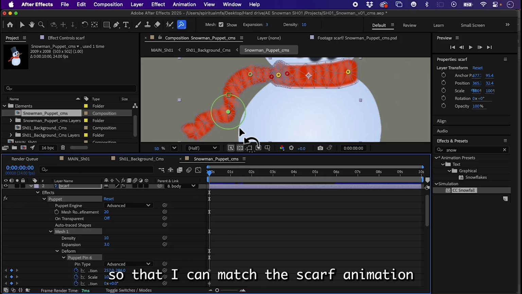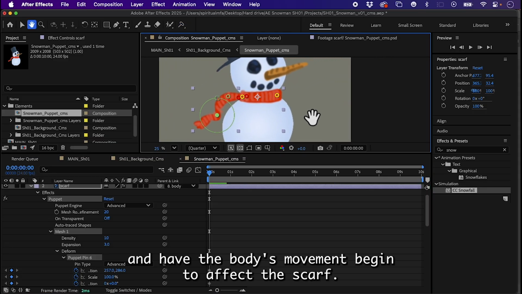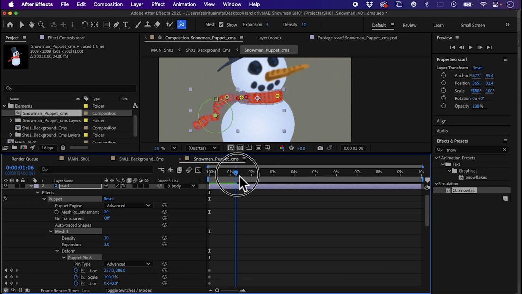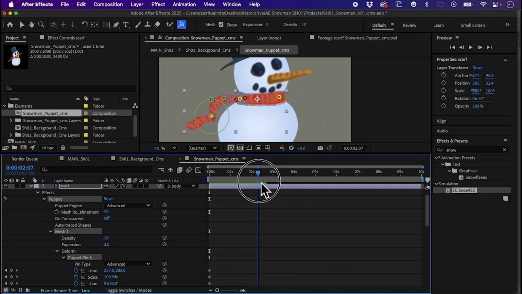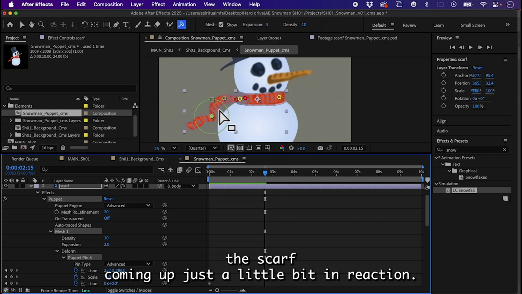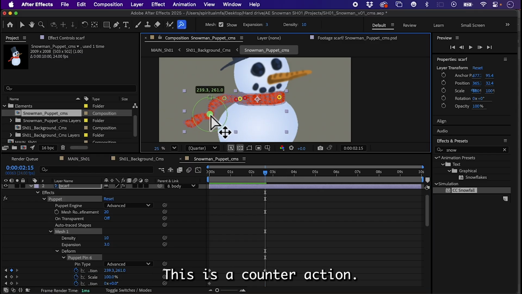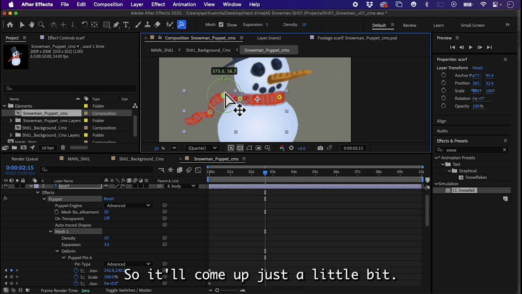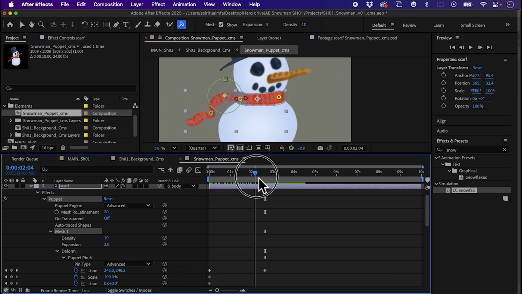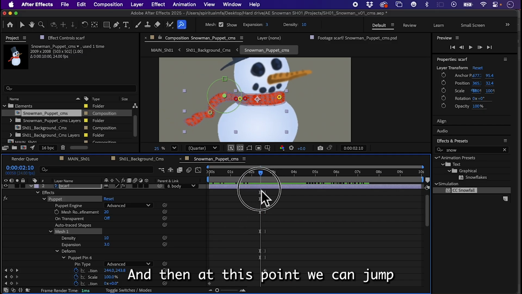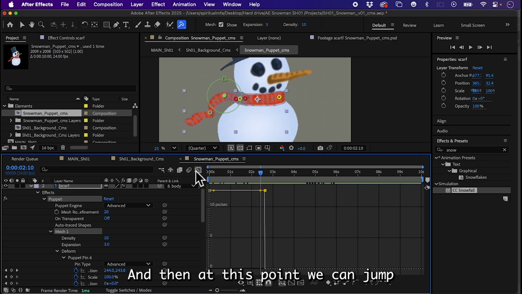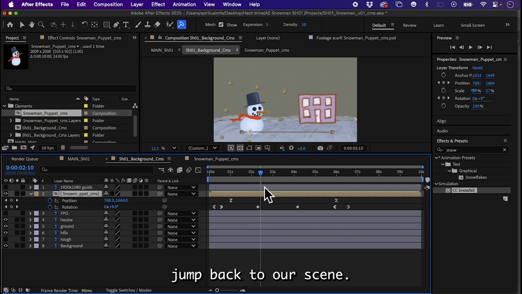And then unsolo this so that I can match the scarf animation and have the body's movement begin to affect the scarf. So when the snowman goes down, I can animate the scarf coming up just a little bit in reaction. This is a counter action. So it'll come up just a little bit. Okay. And then at this point, we can jump back to our scene.